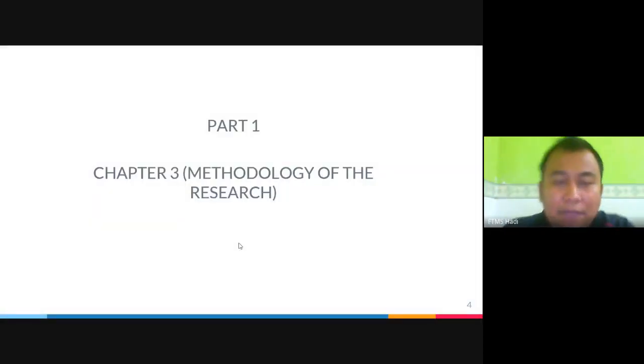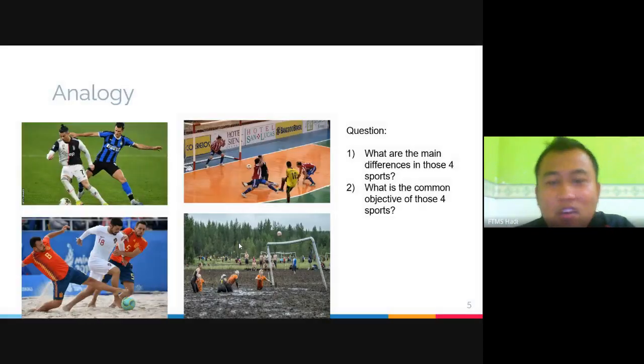Okay, methodology of the research. Let's have a look at this analogy, because some of you might not understand what methodology is all about. Have a look at these 4 pictures. So this is football, this is futsal, this is beach soccer, and this is swan football.